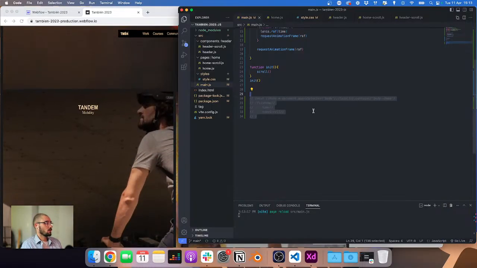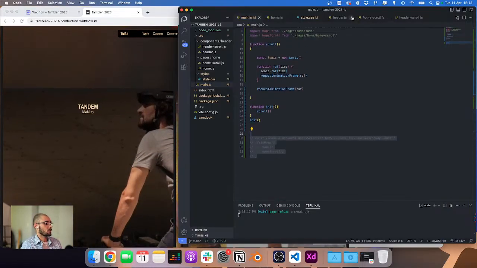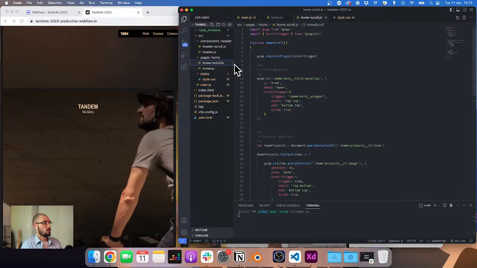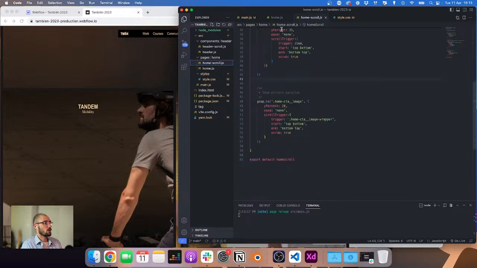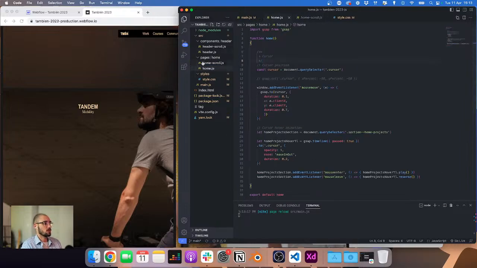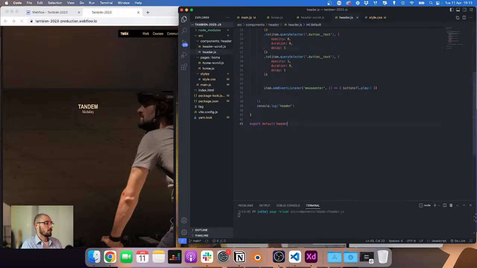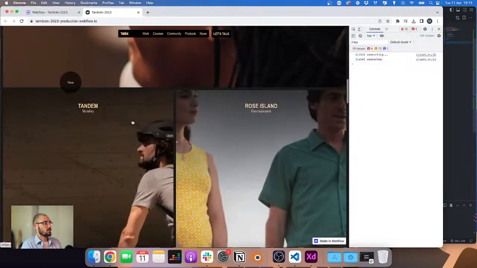Yeah. So we can see that, let's take the example of the home page. So I have two files for the home, I have home scroll and home. So I have my function and then I export default. Oh yeah, sorry, I see what you mean. My bad. So stupid. Thanks, man. Thank you a lot. Let's save.